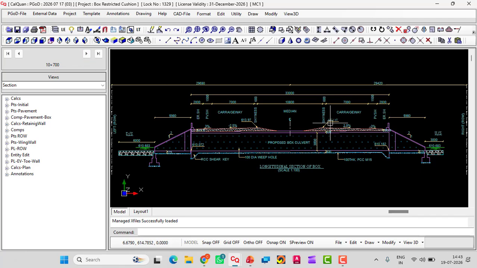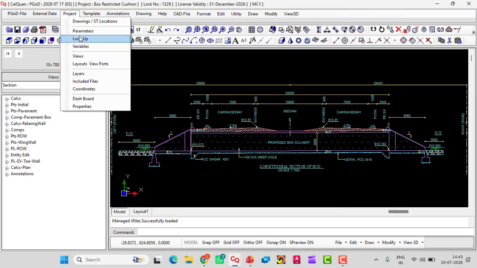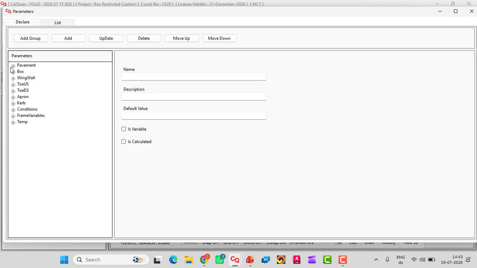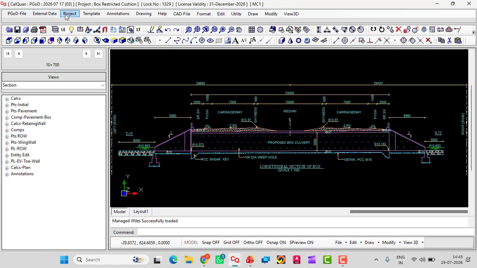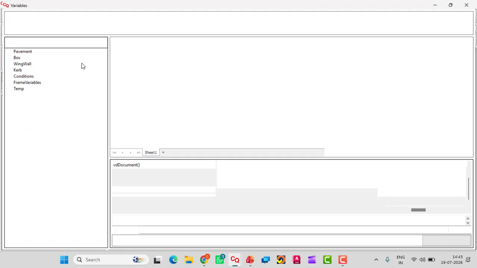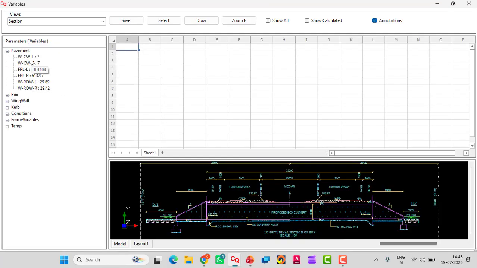Now you may be wondering, if the drawing is the same, what is the use? How can I change these values? Width of carriageway is 7 over here, 7 over here on the right hand side also. We will go to project and we will go to parameters. So if you see, I have different parameters for the drawings. Width of carriageway left and width of carriageway right are 2 parameters which I have made variable. Suppose I go to variables and change the values.